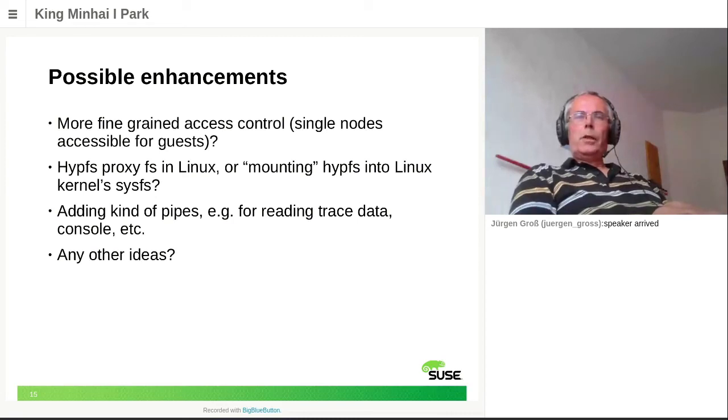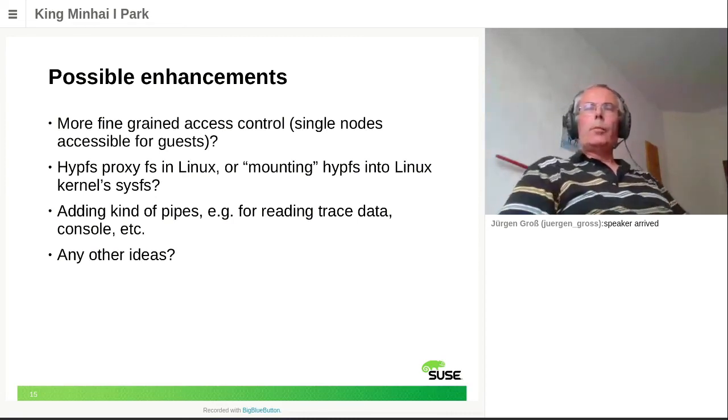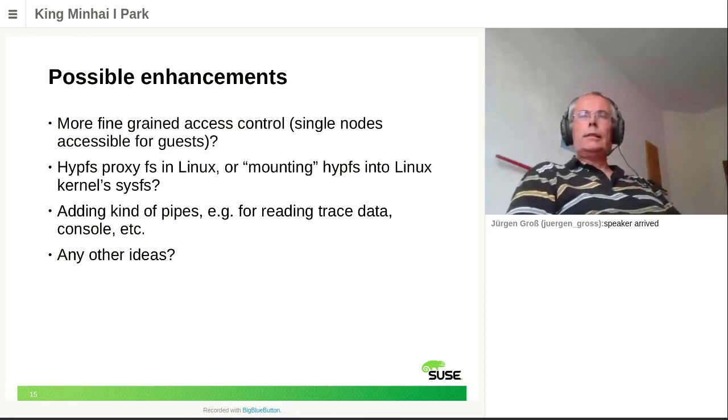Maybe it would be a nice idea to have more fine-grained access control, so making some nodes accessible for guests. I'm not sure if this is needed at all. If yes, we would like, of course, to have something like that. Maybe driver domains could make use of some of the nodes, I'm not sure. So this being the main reason I didn't add it in the initial round of patches.